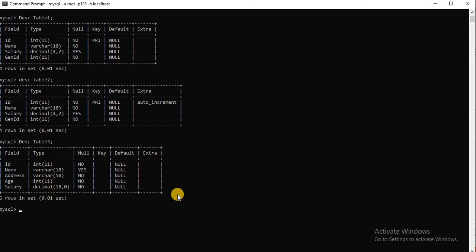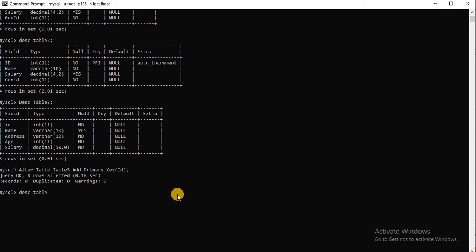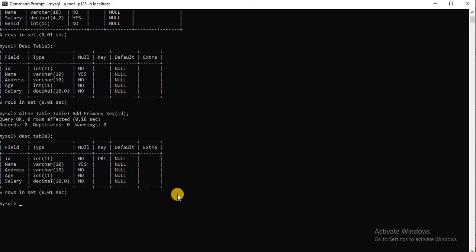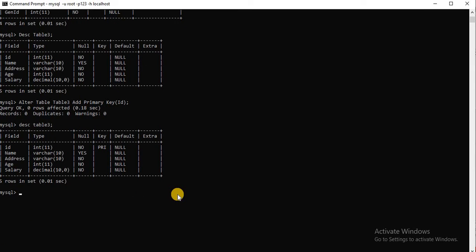Our first task is how to add a primary key. So I use the command alter table, which table, table 3, add primary key, which column, ID. So here we successfully added a primary key for table 3. Now I want to add auto increment also, so I use the command alter table 3 modify column ID int not null and auto increment.